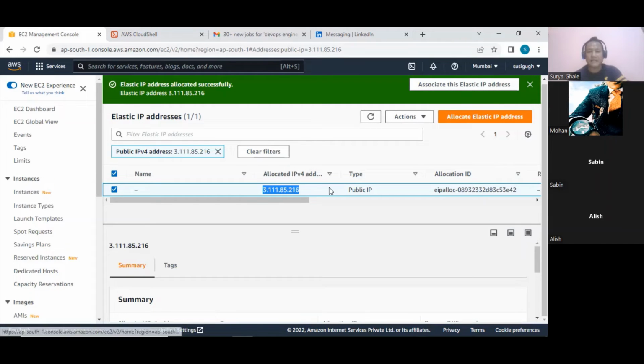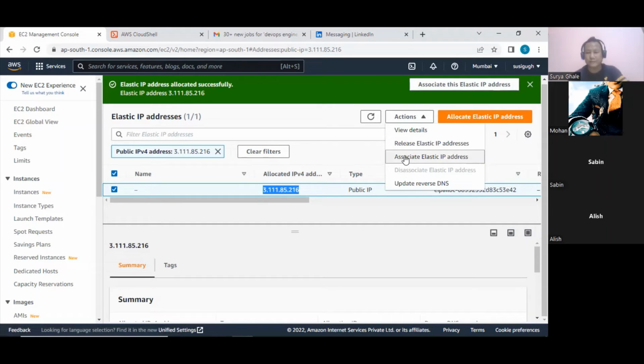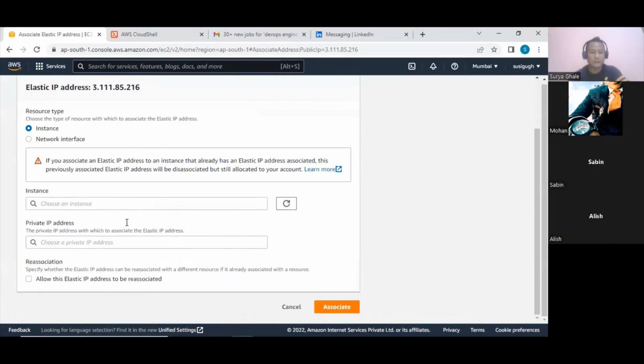Now this elastic IP, we need to attach it, associate the IP address. You can do it from here, or you can do it from the EC2 instance also. So let's do it from here. To which instance do you want it? This is the one, correct? So I will attach it to this, and then I'll just say associate.